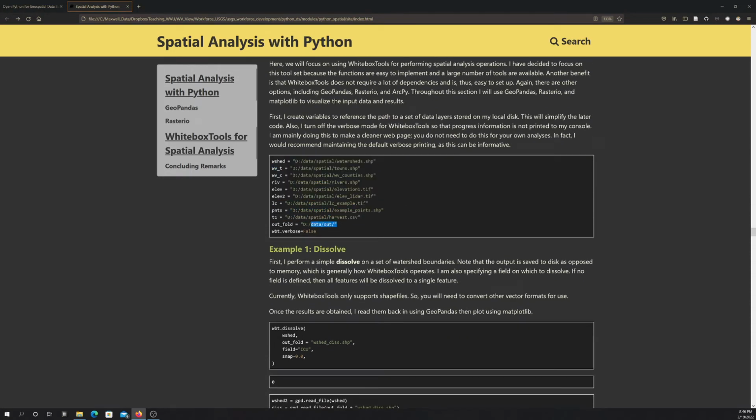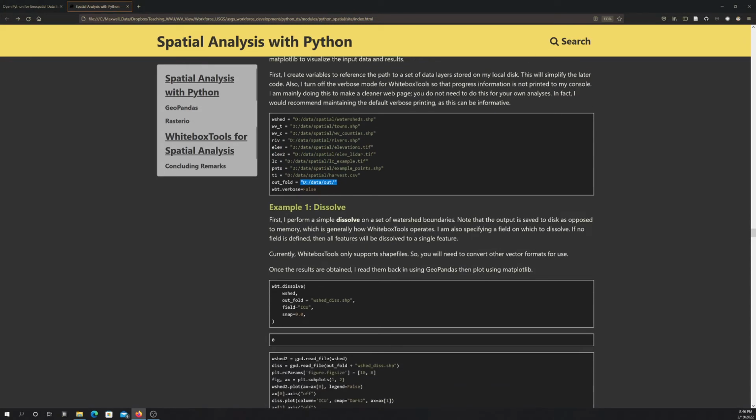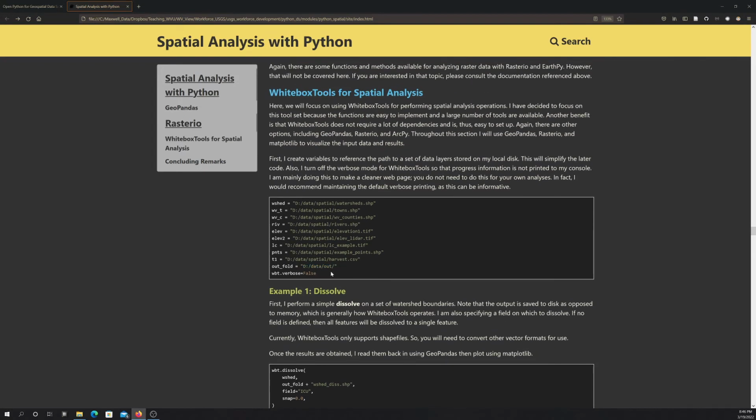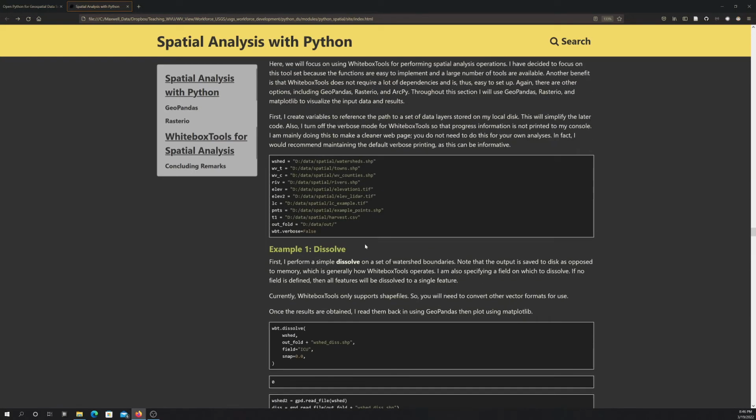And then I'm setting an output folder for where I want to save my results. And I'm also setting this parameter for Whitebox Tools, verbose, to false, so that it doesn't print a bunch of stuff. I did that because when I rendered this page, I didn't want a lot of warnings and progress bars show up, just to keep it cleaner. But if I actually am using Whitebox Tools, I prefer to leave this set to the default, which is true, because some of the text that it prints as it runs is useful, especially if it takes a while and you want to see the progress.